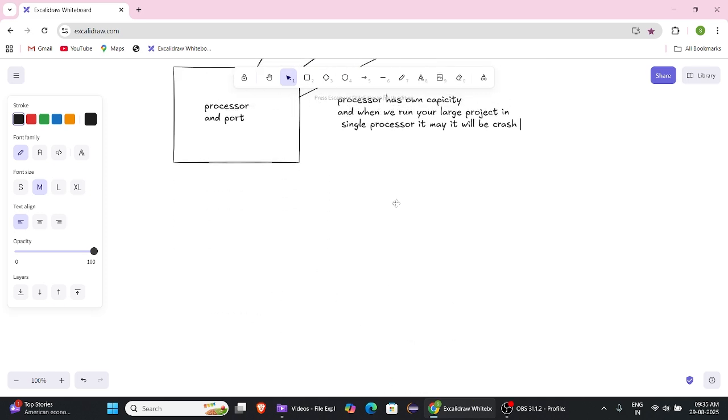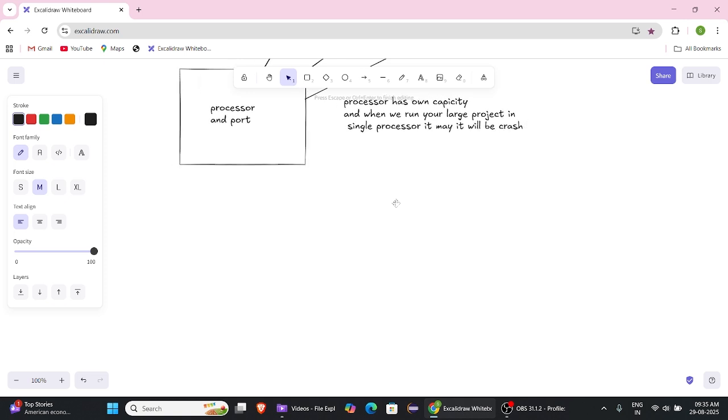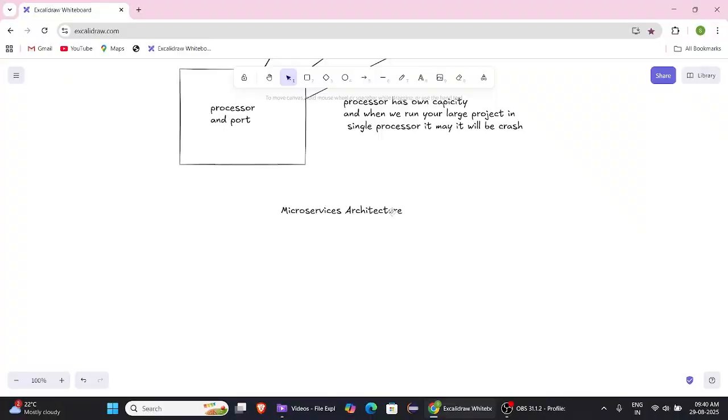Microservices architecture was introduced by Martin Fowler and James Lewis in the year of 1990. Sorry, in the year of 1914. Microservices architecture is a way of designing software applications where a whole application is broken into small parts and they run individually.